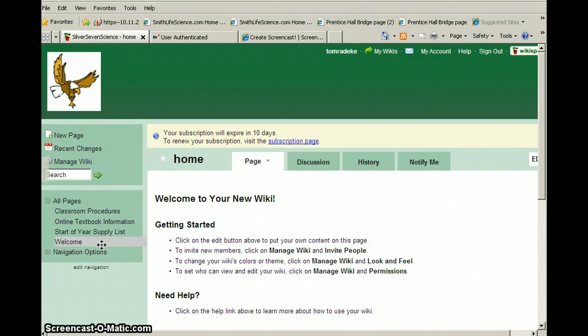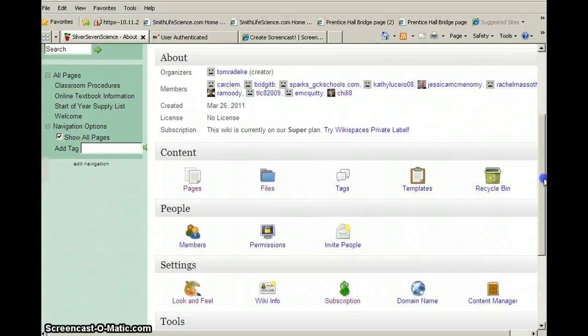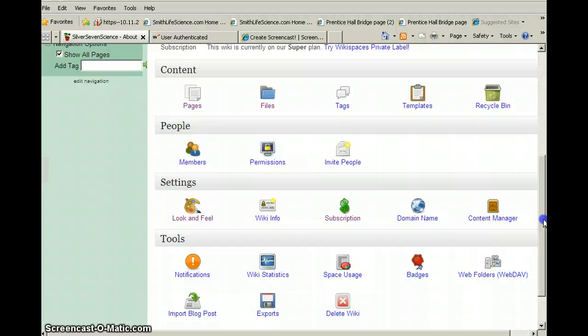You'll get this starting page. Welcome to your new wiki. At this point, you'll need to make a decision on how you want the appearance of your wiki to look. So you would go to Manage Wikis. This is basically where you would do things with content, people, settings, and tools.